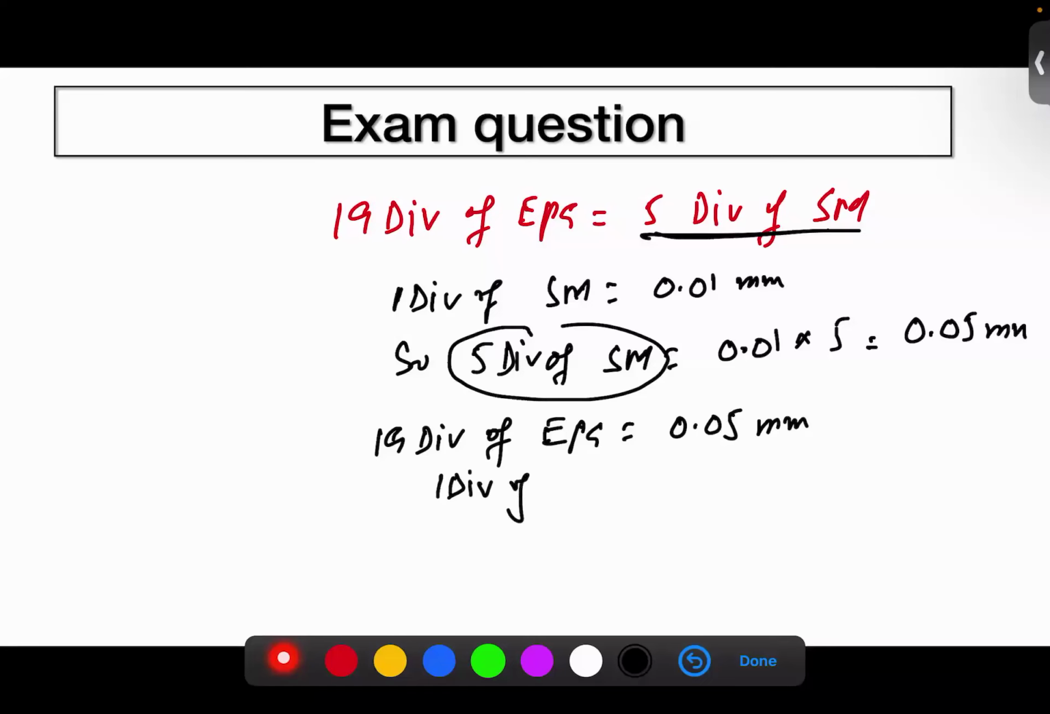So one division of EPG is equal to 0.05 divided by 19, and this would give us 0.0026. You can write up to 3 decimal points or 4 decimal points, so that doesn't matter because this is an intermediate calculation. We have to use it later, so there is no need to round it up or round it off. We can use this value as such.